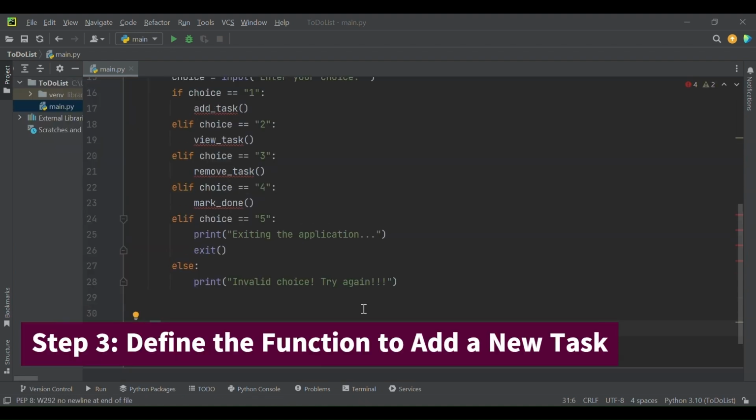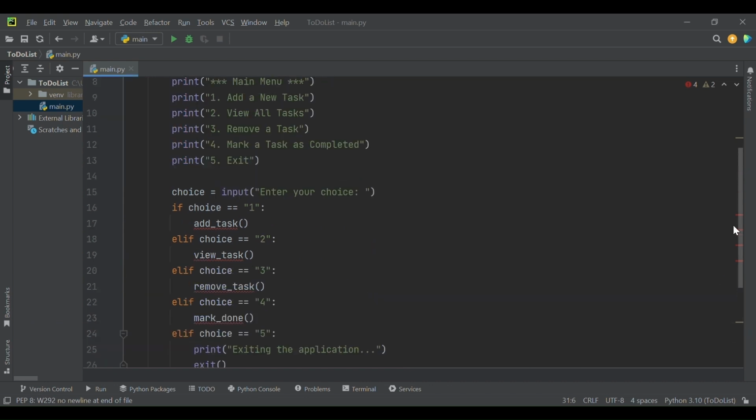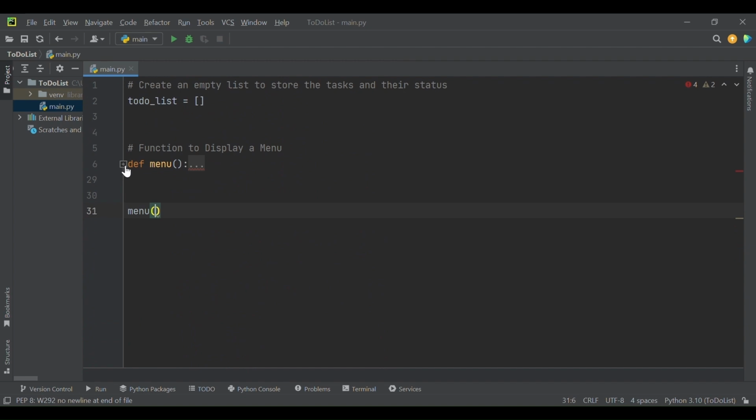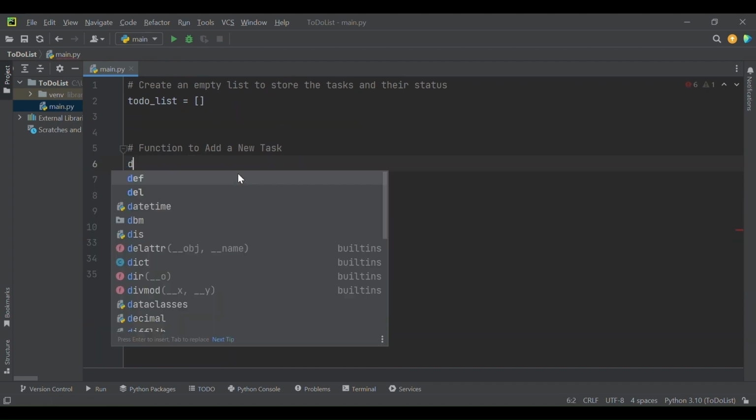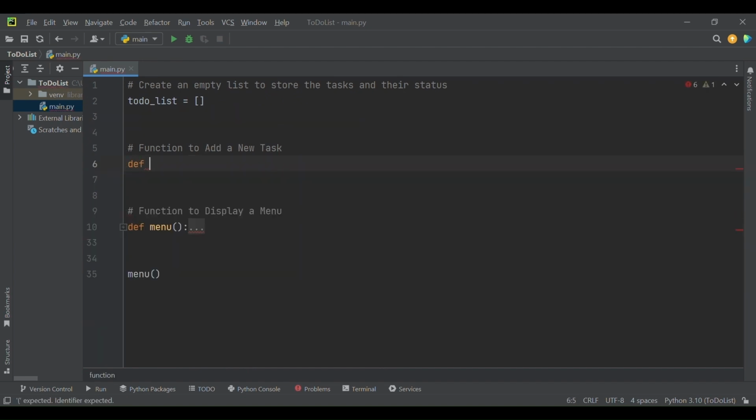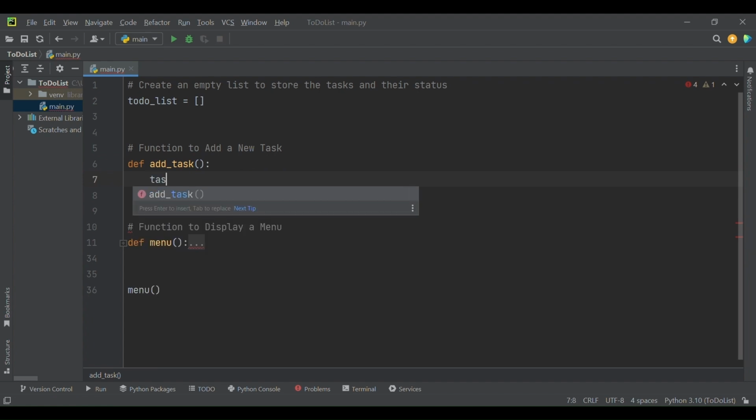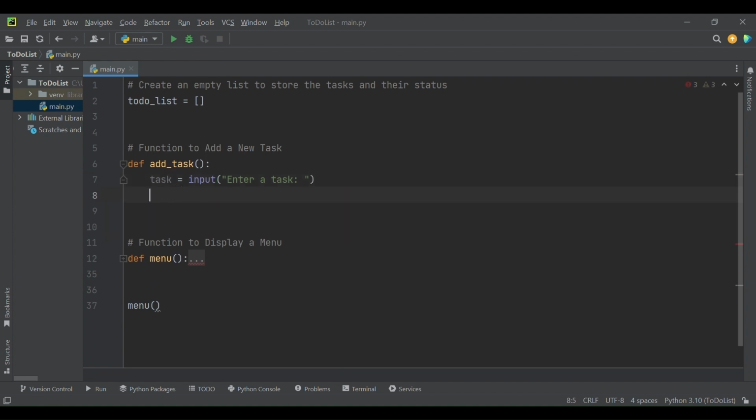Now let us proceed by defining our first function, which is to add a new task. So I am going up here and I will hide this code. Alright, so let us begin by typing the keyword def followed by the name of the function, which is add task. Inside this function I will define a variable called task, and then I will prompt the user to enter a task. Whatever value user will enter will get stored in this task variable.